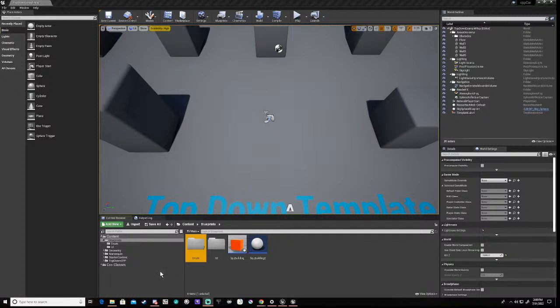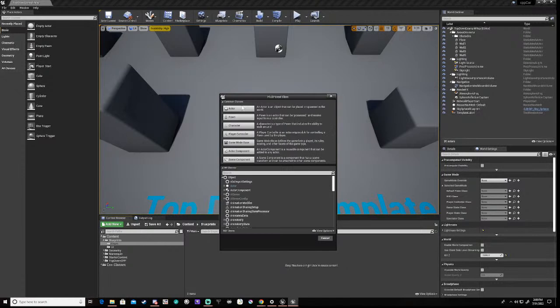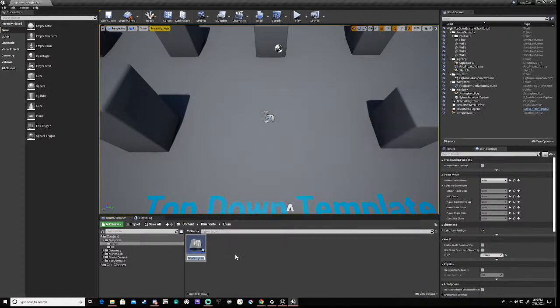I have created another folder in our little tutorial project called Enumerators. So we're going to open that up and we are going to create an actor. Okay, and we'll call it BP test.